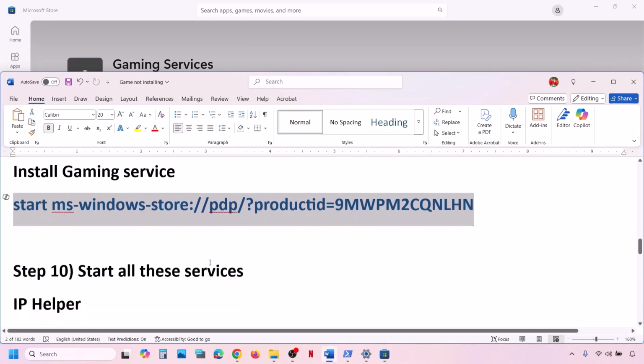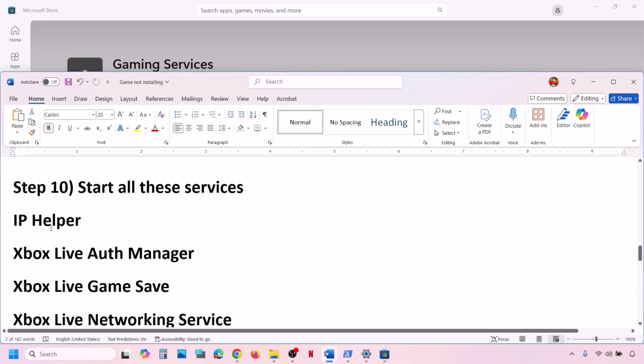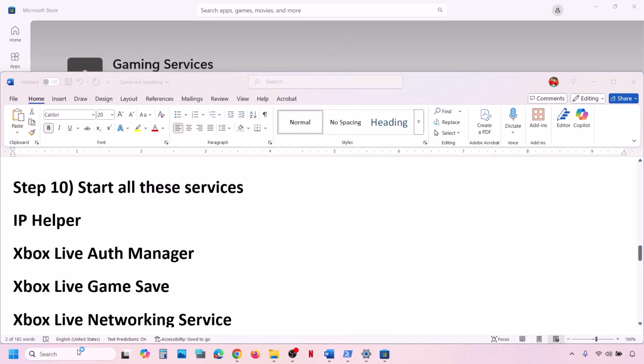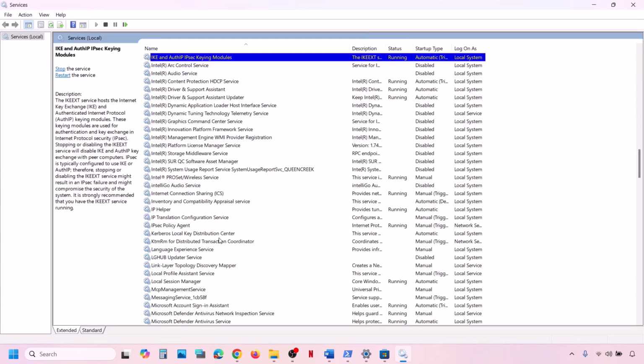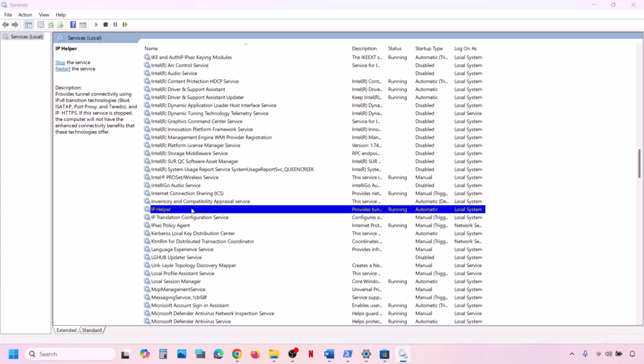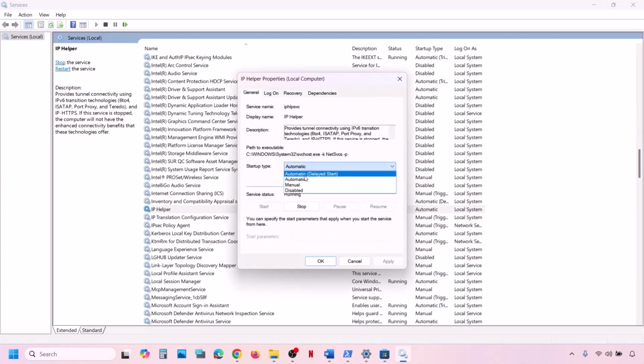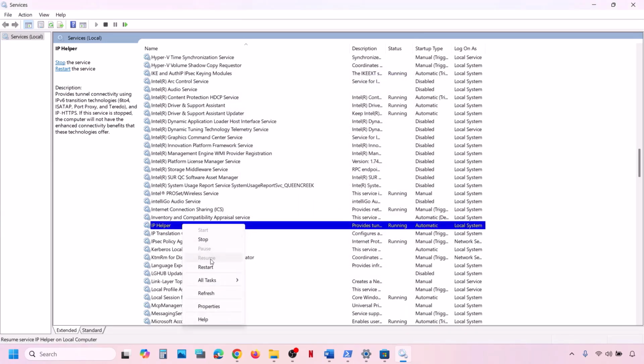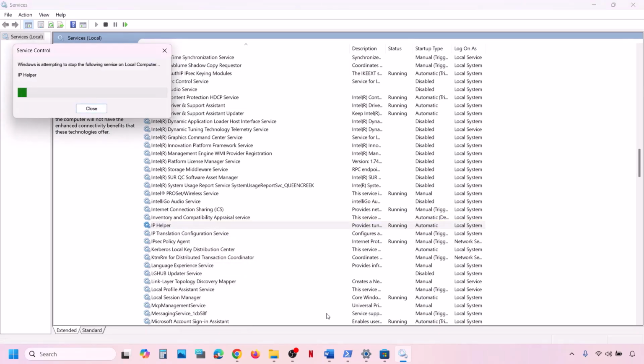Still not working. The next step is to start all these services. Now for this you can type in services in Windows search box and then click on services. Now find IP helper in the list, make a double click on IP helper, set this to automatic, click on apply. Click on start if highlighted, and then click on OK. With this selected, make a right click and then click on restart or start.